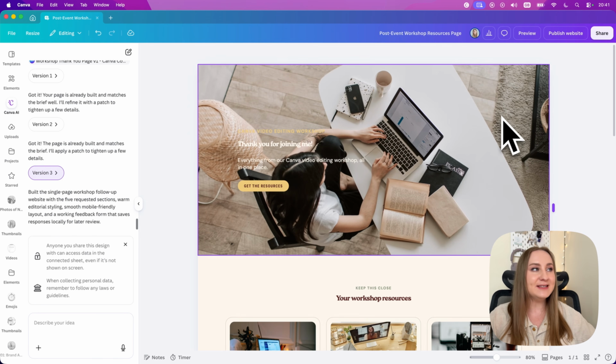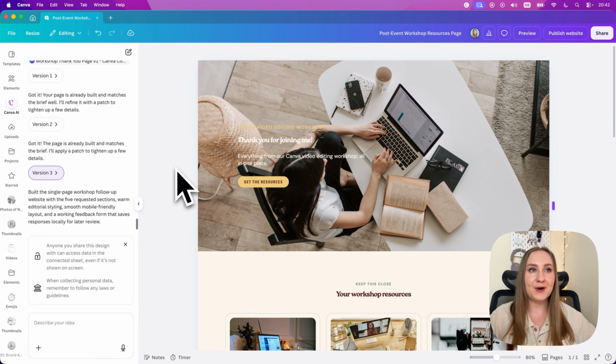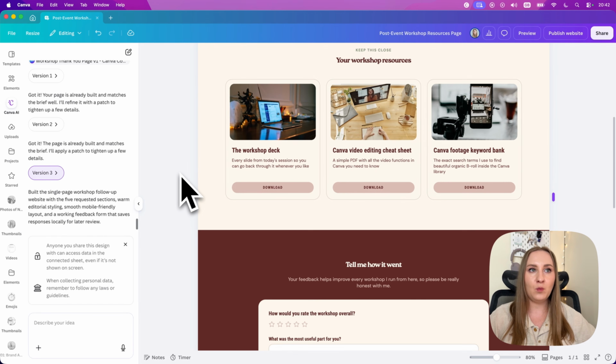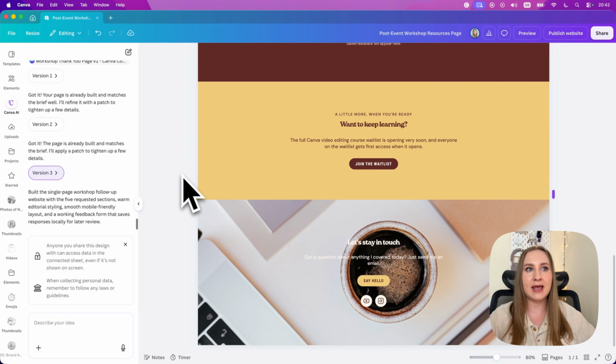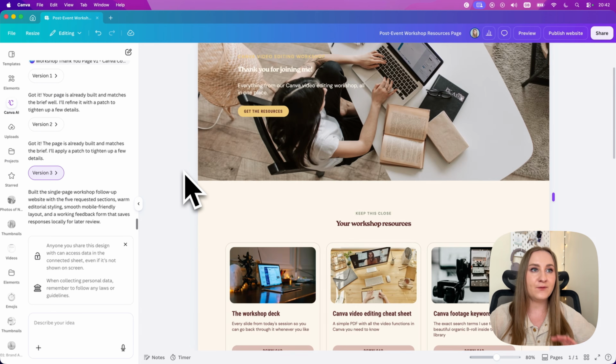Okay, we've got a result. Now, I'm actually pretty impressed. The structure is exactly what I asked for. I think everything is pretty much in the right order. Yes, so this is definitely a great first draft.